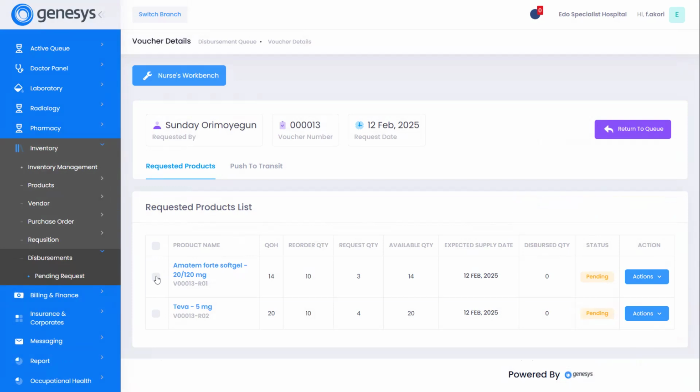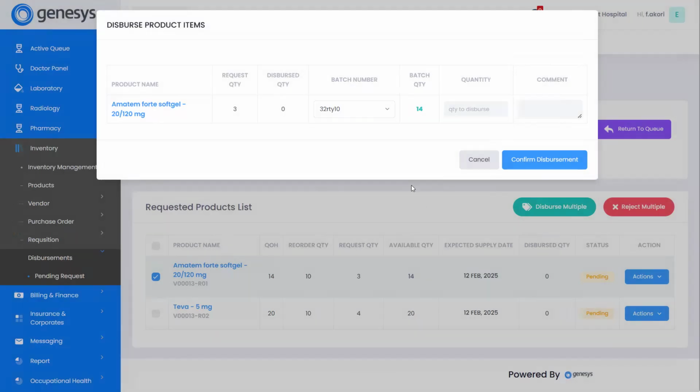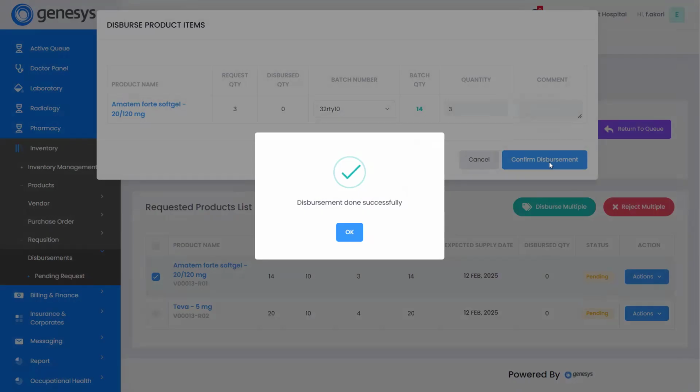So in this case, let me do this Amatem Forte, and I say disburse. Now, this is what happens. We get to see the quantity that was requested, the quantity we are going to disburse, which will update, then the batch number. With the batch number, it automatically picks the batch item that is closest to expiry. Now we see the quantity in that particular batch, then the quantity we want to disburse. So in this case, let me do 3, and I click on confirm disbursement.